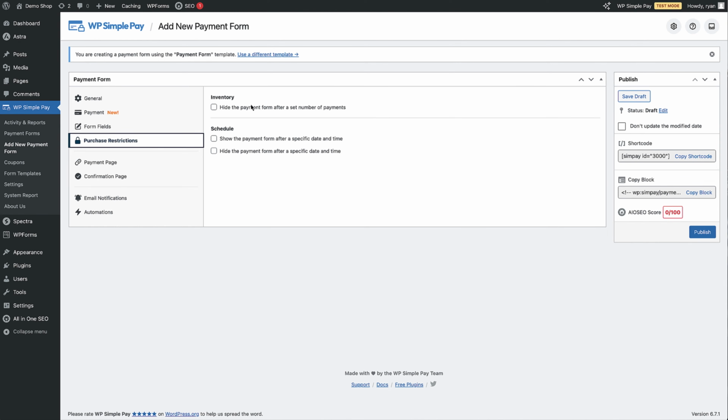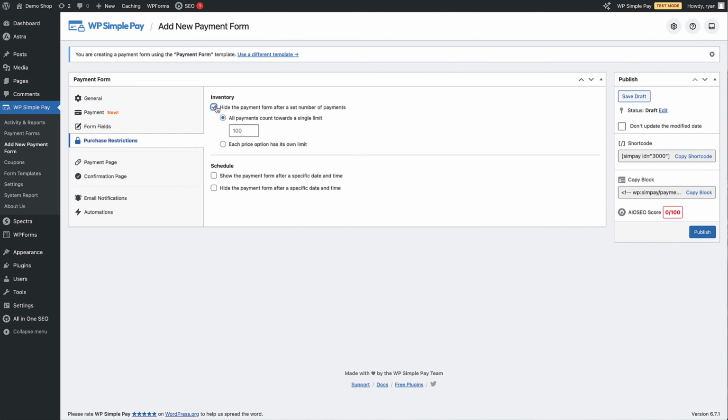The inventory option allows you to hide the payment form after a number of payments have been made. So if you've got only 30 of something in stock, then you can tick the box right here and then add the number of items you have in stock to this field. So for this example, I'll type 30.